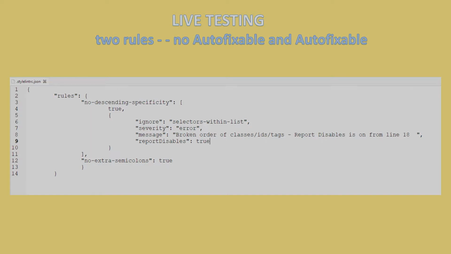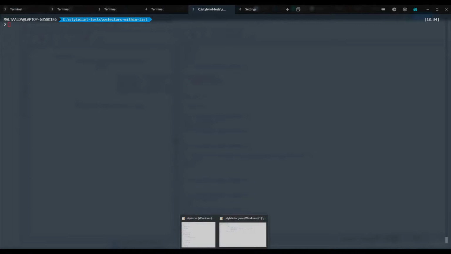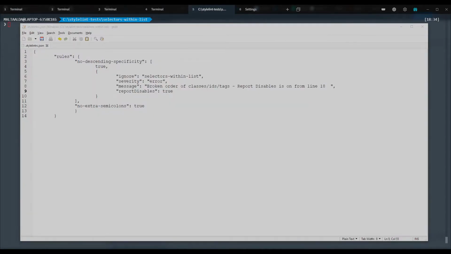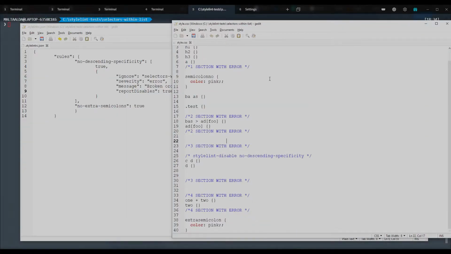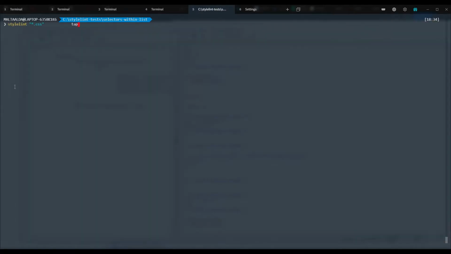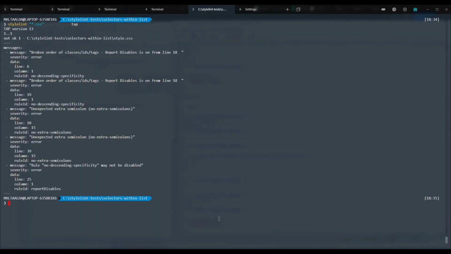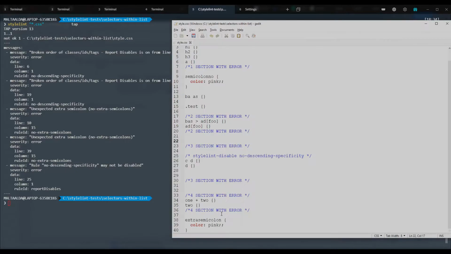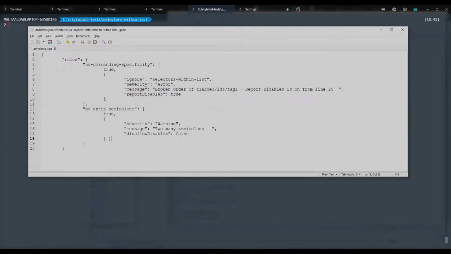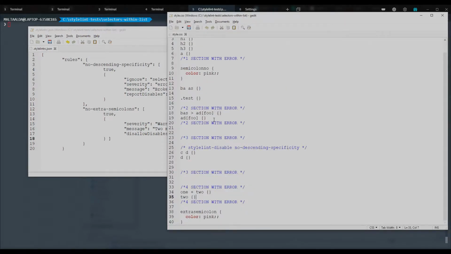So I have prepared a file with 2 rules to check it out. Please look at results. Messages stop only for one rule. A rule only with this setting. Now I have added more options for rule no-extra-semicolons.